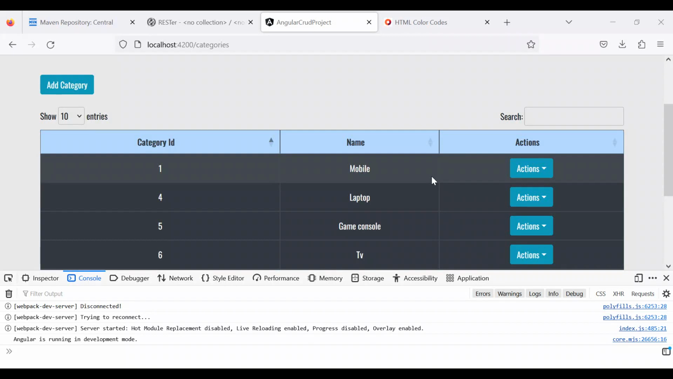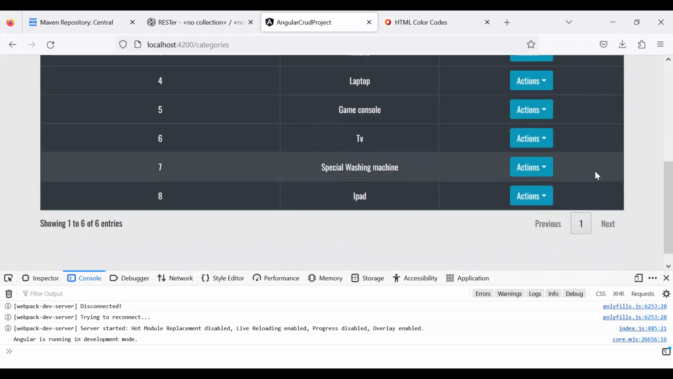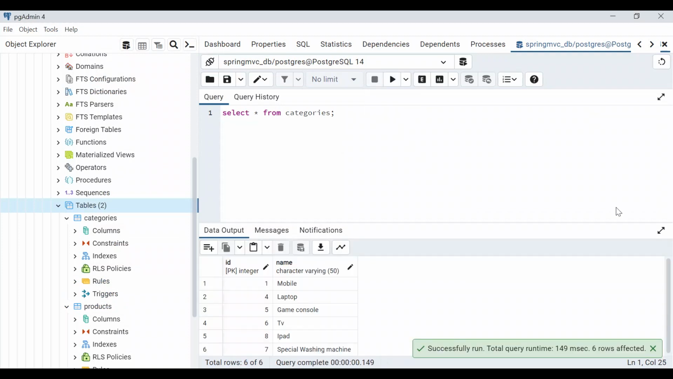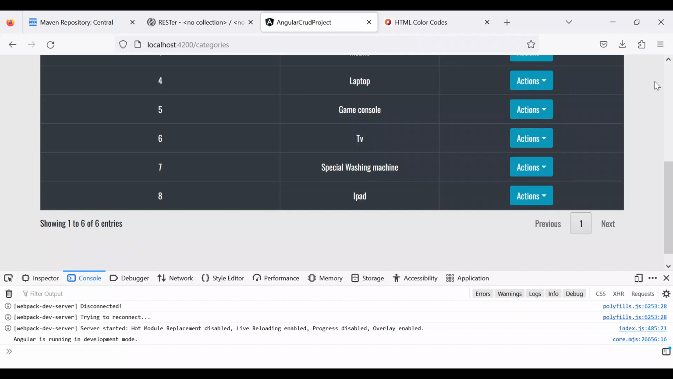Let's continue with our application. We have implemented the update method in the previous tutorial. We forgot only to check how it looks in the database, but everything is okay. iPod is here and the special washing machine is here. Everything looks good so far, and let's return to our application.